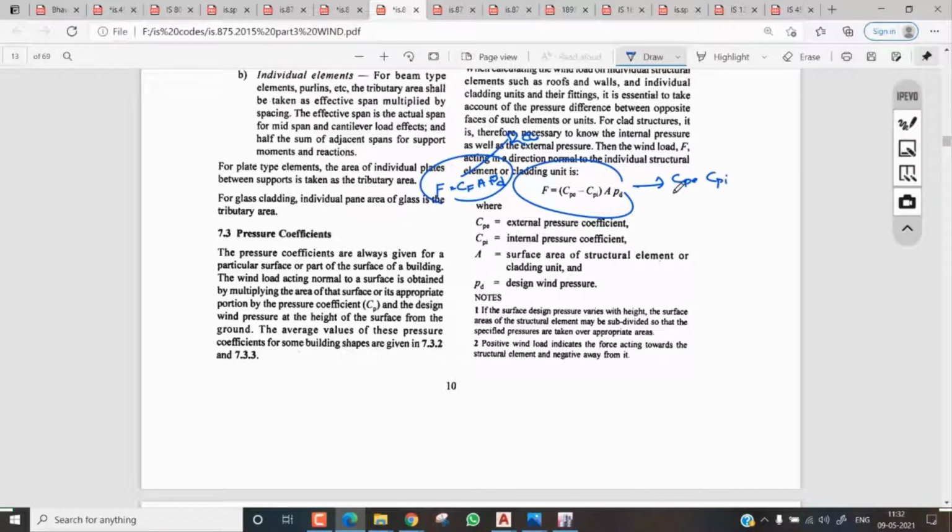CPE is the external coefficient, CPI is the internal coefficient. Internal coefficients depend upon the area of the openings you placed, and A is the surface area. If it is a G plus 10 story building, your surface area will be in this width direction, so you need to take it. PD will be calculated from the above formulas. PD is the design wind pressure.